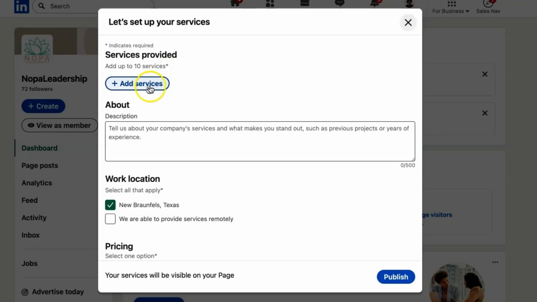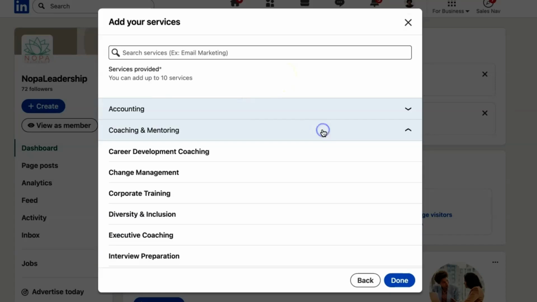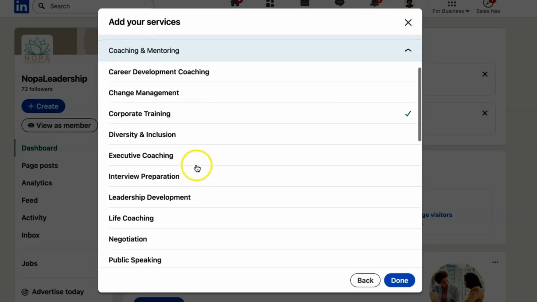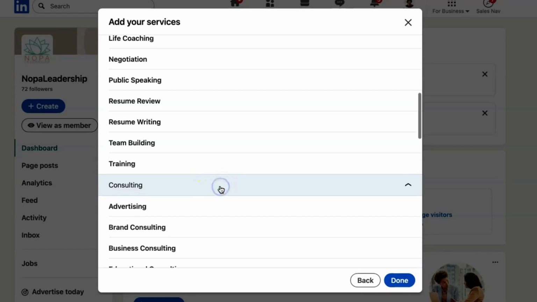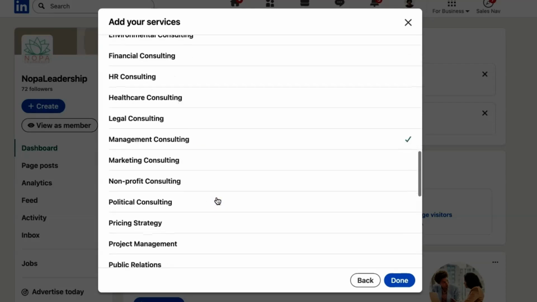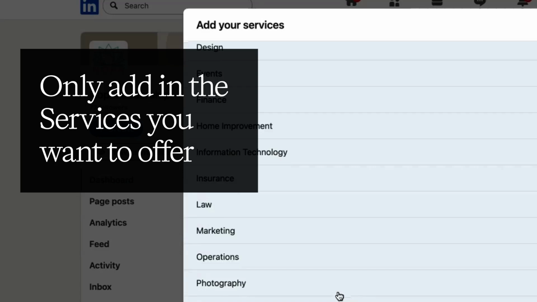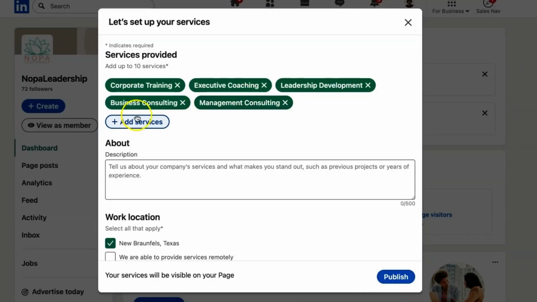So what services are we providing? For this client, we are providing consultancy and we are going to provide executive coaching, leadership development. That's under consulting. We are going to provide business consulting, management consulting, and you only want to put in what you actually are providing. So let's add those things in and we're going to click done.